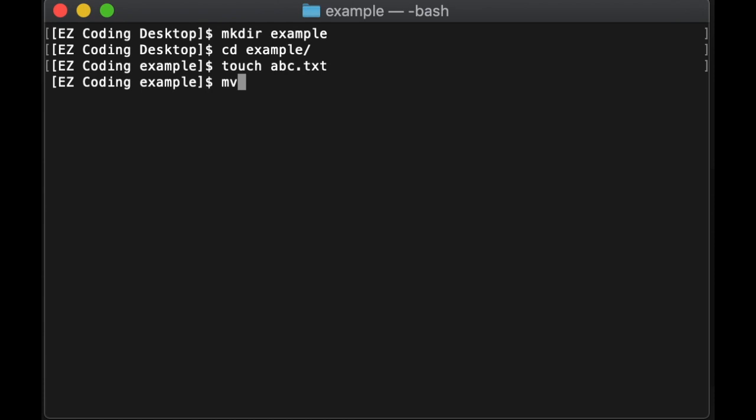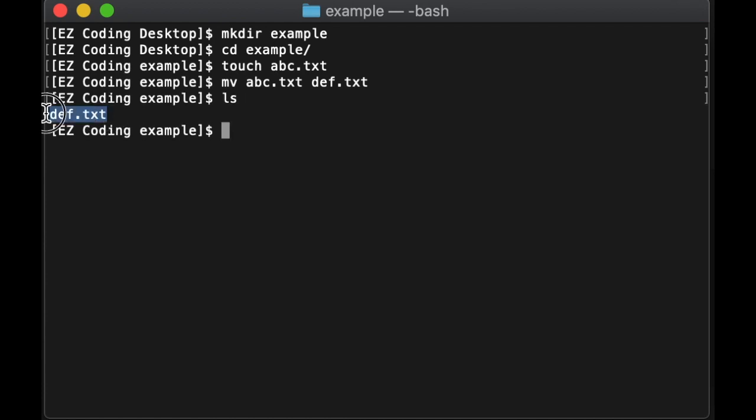The way this works is I'm going to type in the original name of the file, which is abc.txt, and then I'm going to type in the new name that I want to give it. So let's say def.txt. Now if I press enter and I ls, we can see that def is now the new name of abc, and abc no longer exists.